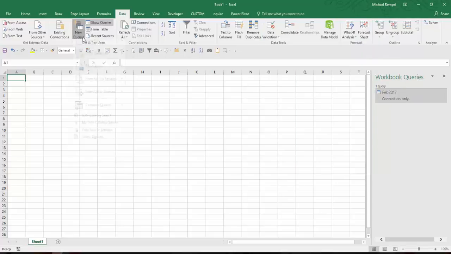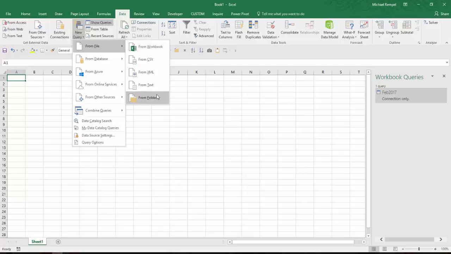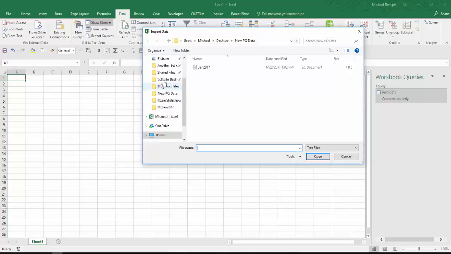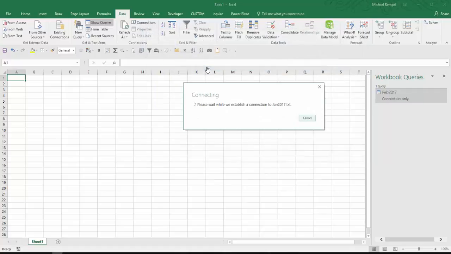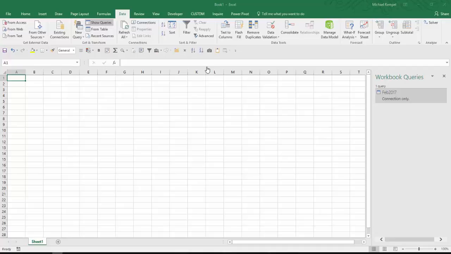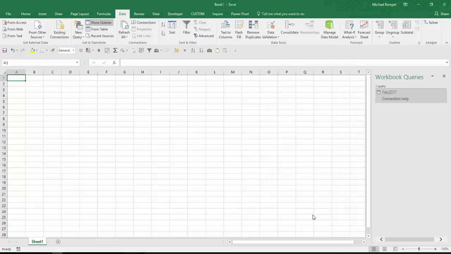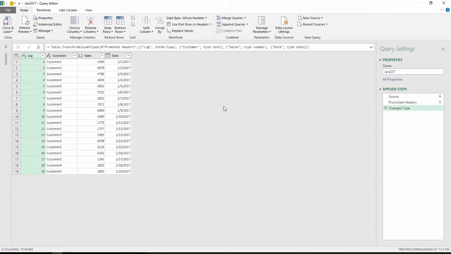Now I'm going to choose New Query, go to From File, and this time choose From Text. Excel again will open up my file manager. I'm going to choose the January 2017 text file I have. Excel will bring that in. Again, go through the connection options here. And again, I'm going to choose to edit that file, and my query editor will open, and I can take a look and see what I need to do with this data.